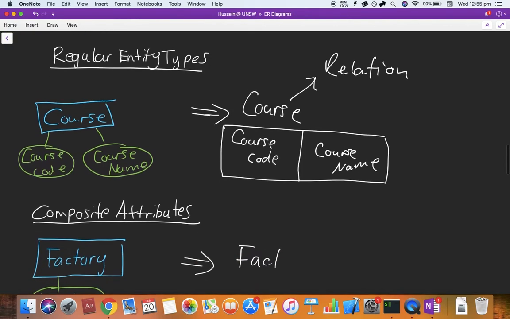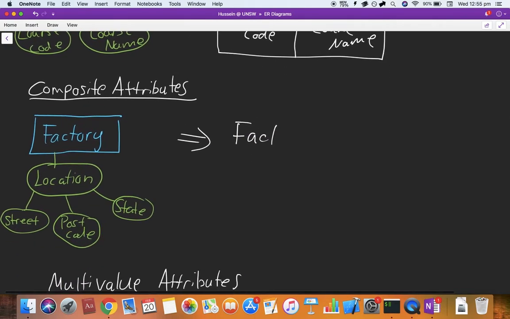Now let's have a look at composite attributes. So here we have a factory entity set with the composite attribute location, which is made up of three extra attributes, which are street, postcode, and state. For composite attributes, all we need to do is what's called flattening. Before we do that, let's first create our relation factory. So here I've already started, so we've created our relation factory, and let's add in some attributes.